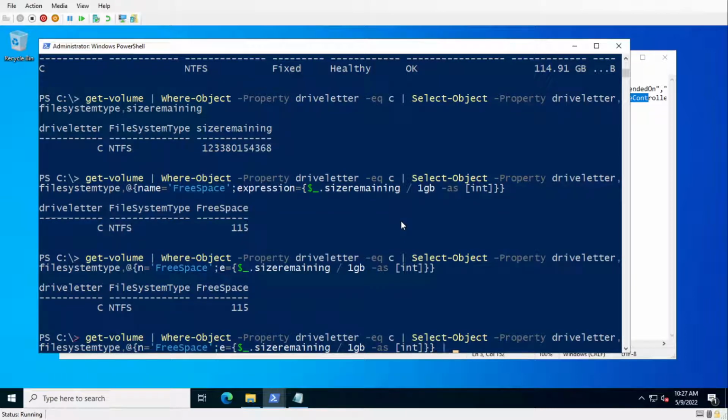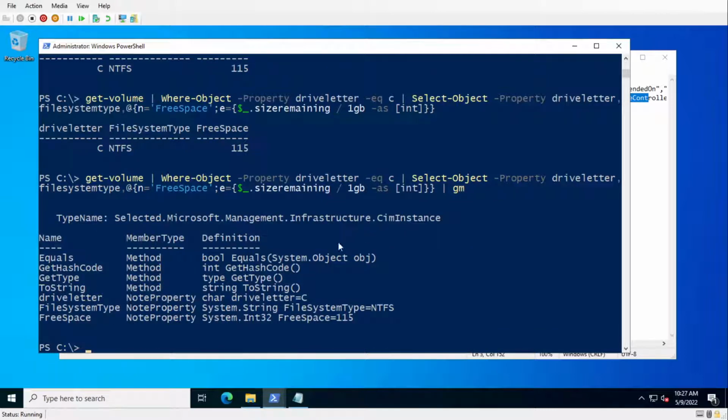So for instance, if I pipe this to Get-Member, you'll see that for the object in the pipeline, the CIM instance object, we have DriveLetter, FileSystemType, and FreeSpace. Right, so we picked DriveLetter and FileSystemType as they stood, and FreeSpace we created on our own using calculated properties. Right?